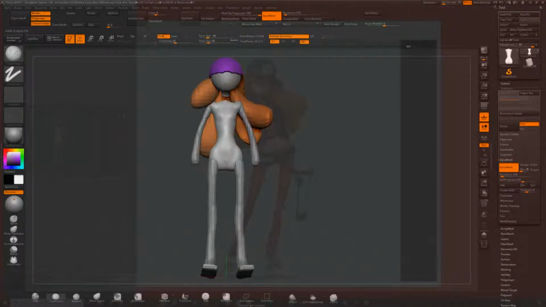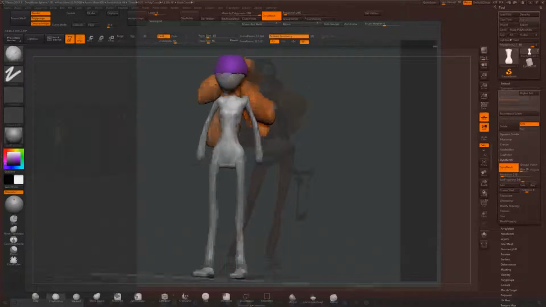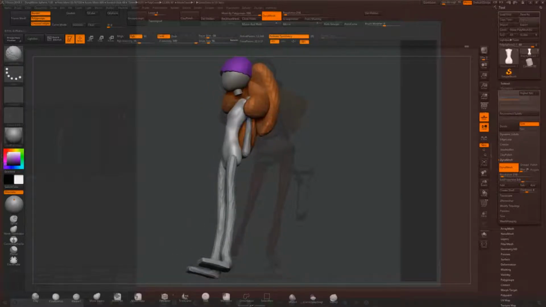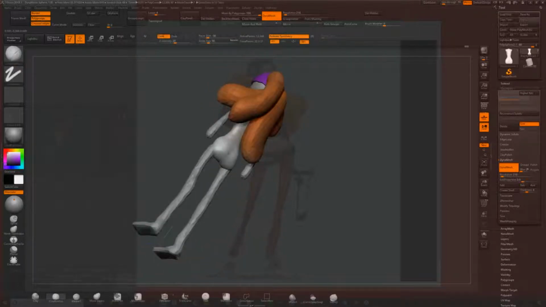and tell you what I'm doing here. I'm using various brushes to sculpt. Now I'm using the clay buildup, and I'm just barely touching the surface. I don't want to be heavy-handed.